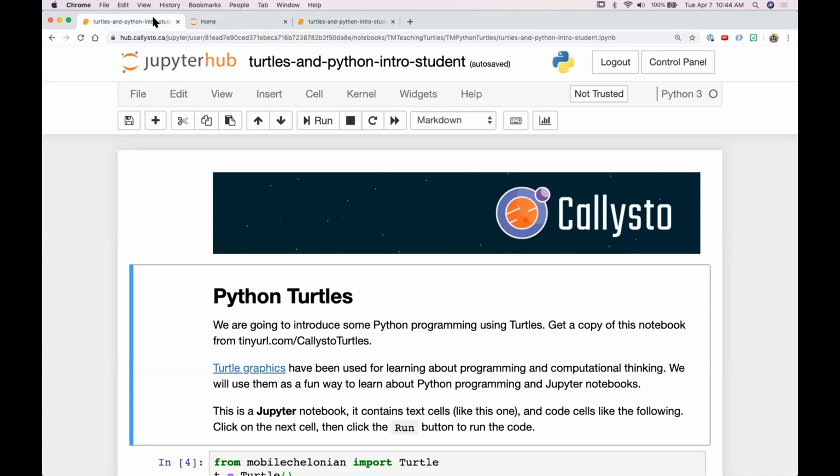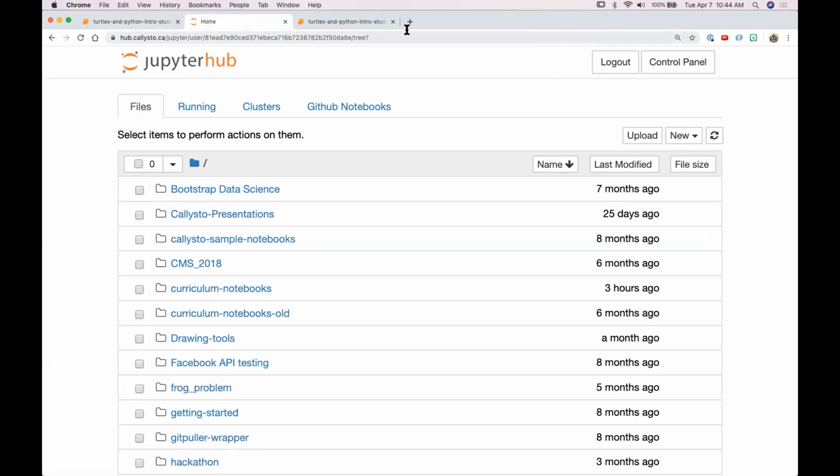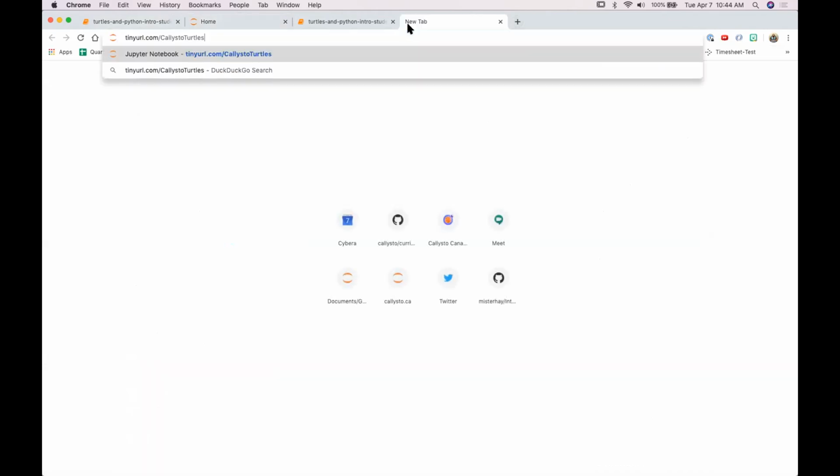I don't think it's working. So can you open a new tab and go to... And I am in, I think. So you can see the Callisto banner at the top and then the Python turtles. I'm in. Excellent, good to hear.